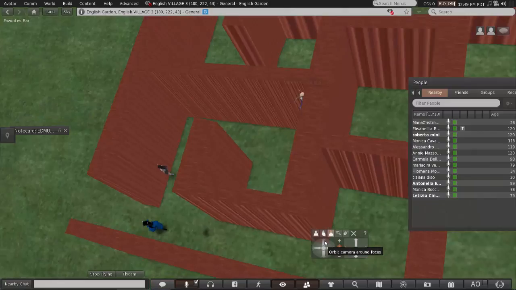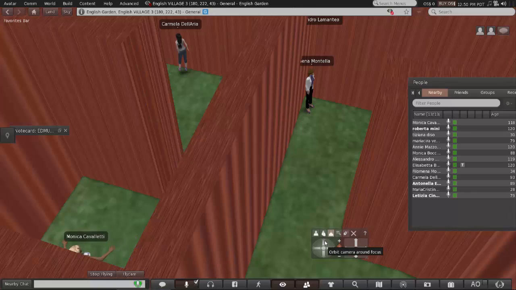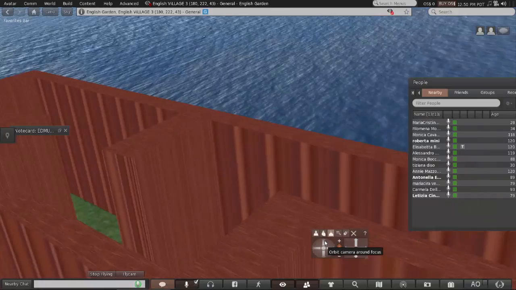Okay, Monica, if you're stuck in the corner, just rotate around. Rotation's always the answer. And small movements also. Rotating and small movements. And being close enough to your head when you set your view angle.